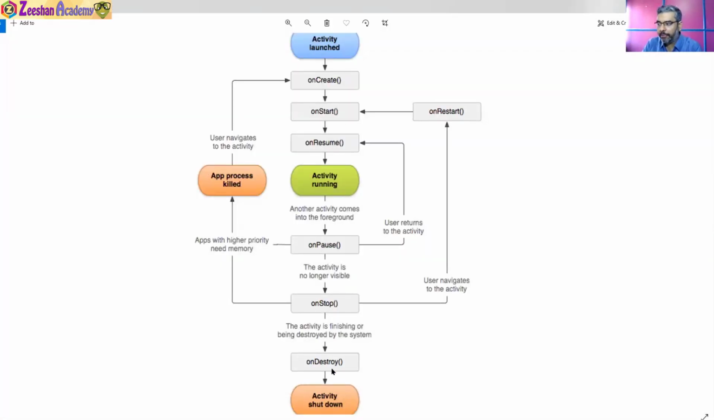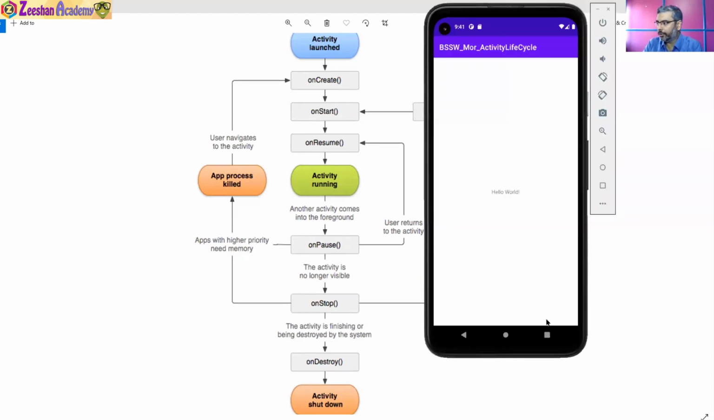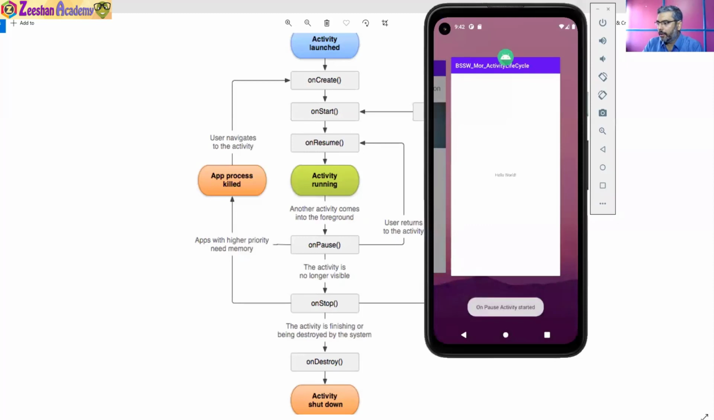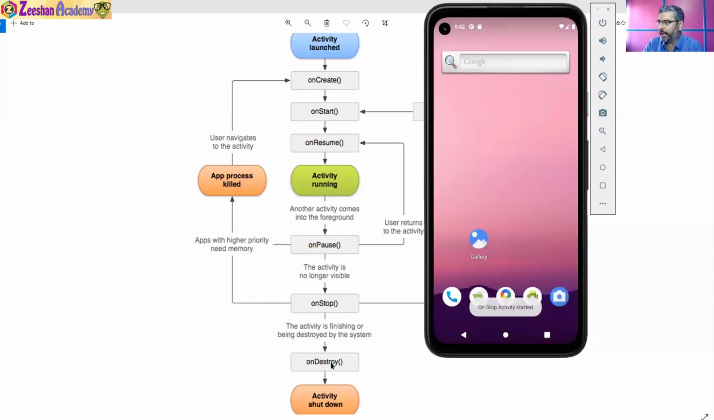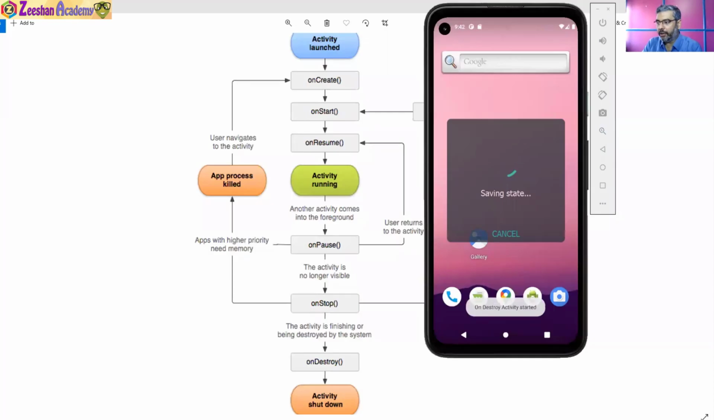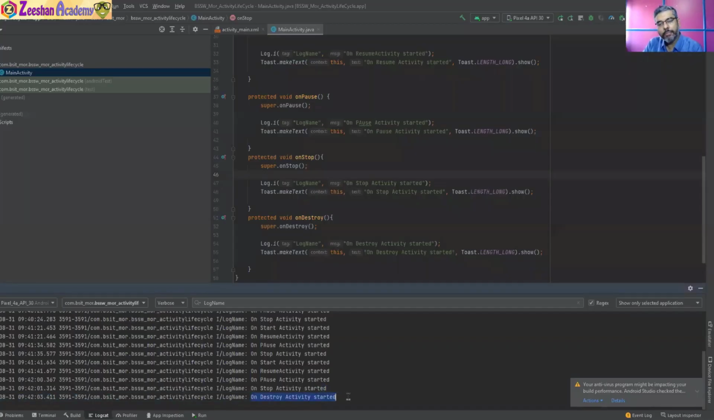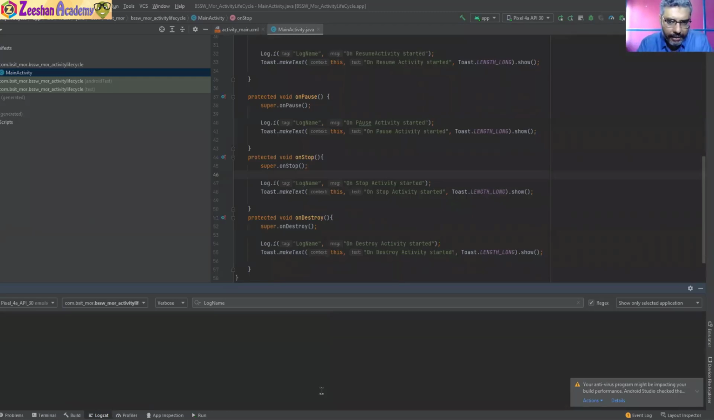Finally, when you close the app, the on destroy event will be executed when you kill everything. So if I come back here and I close it, on stop, every activity gets executed, and on destroy activity started, which will indicate your app is now being destroyed. Okay, so hopefully this life cycle is clear and understandable, and now you can follow along.